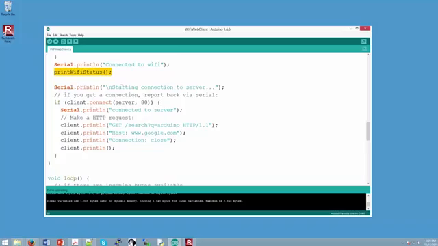All right, so then we're going to start the connection to the server. So we say client connect, and we're connecting on port 80.